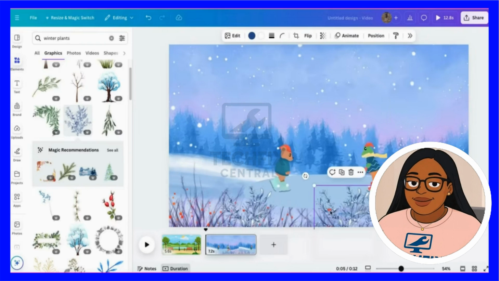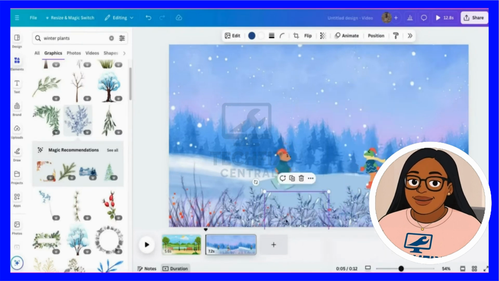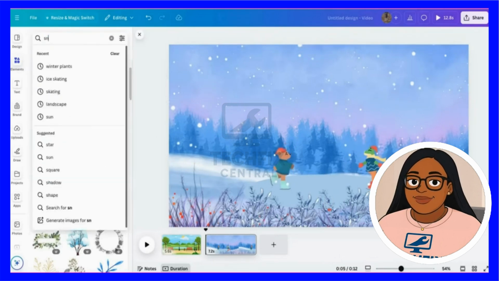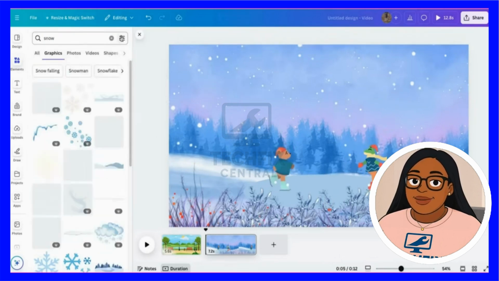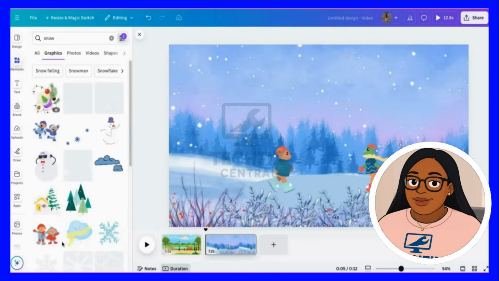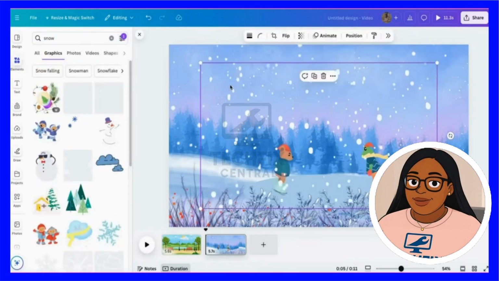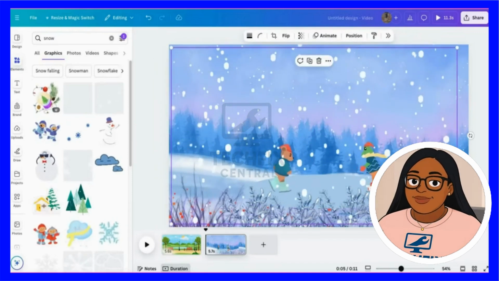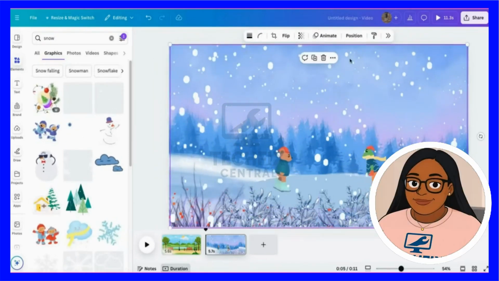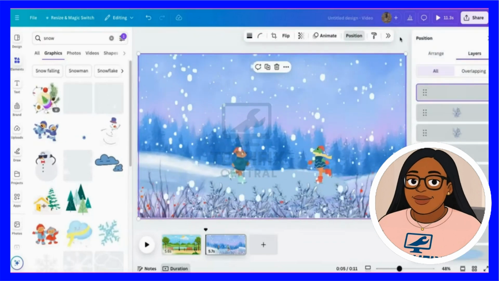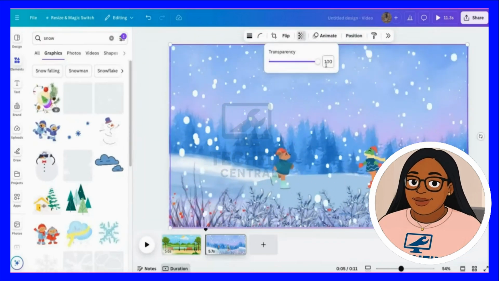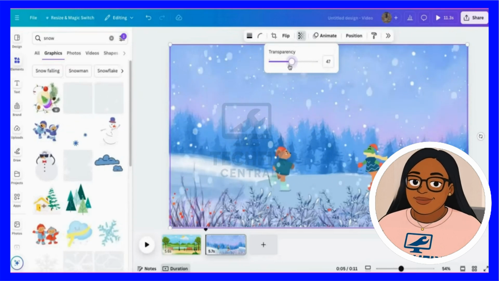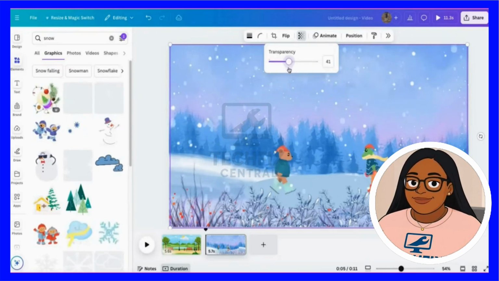Finally, we need snow. Let's add some falling snow effects to make it feel wintry and magical. Let's hunt for some animations. Ooh, this one looks perfect. We'll grab it and stretch it to fit the page better. If you click transparency, you can tweak how see-through it is. I'll make mine a tad darker for that cozy winter feel. There we go.